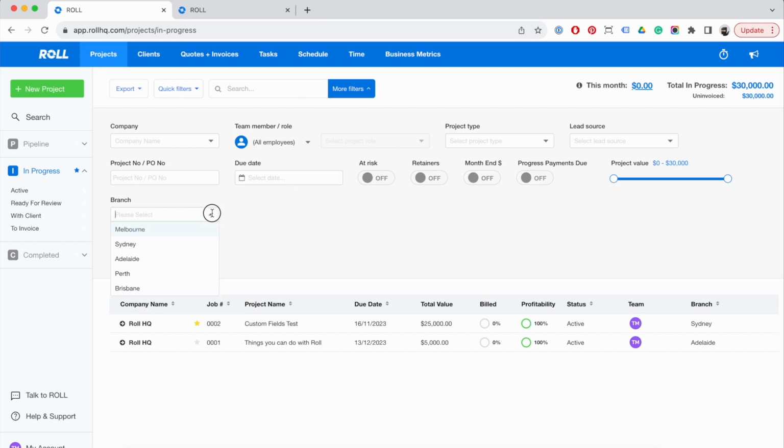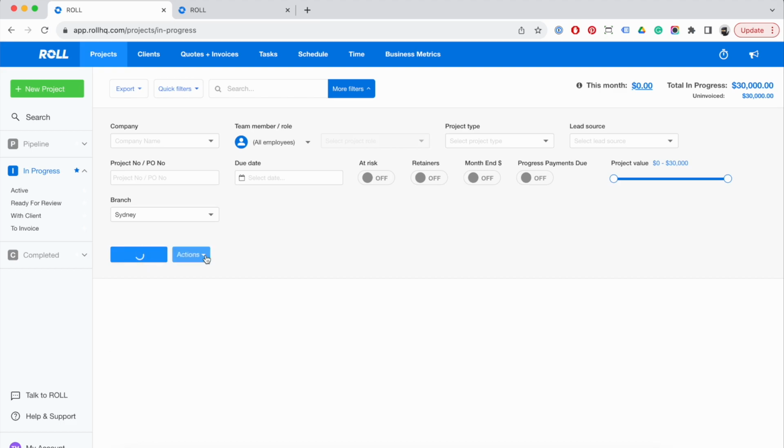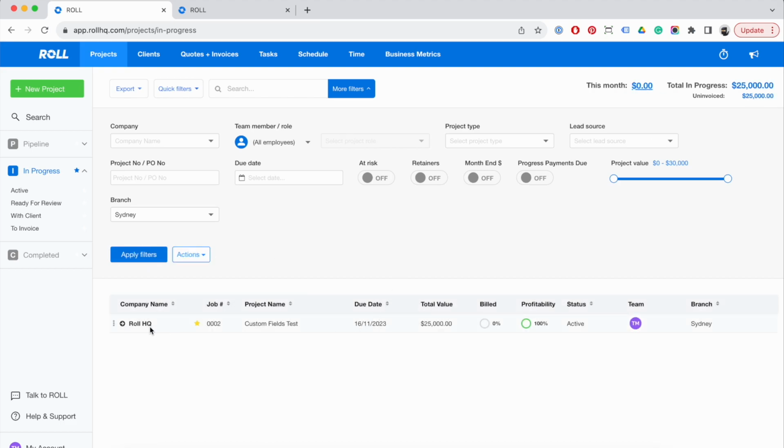What I want to do is refine the filtering so that I'm only showing projects where Sydney is the branch that is selected. If I apply that, the project listing down here will refine to only show me projects where Sydney is the branch that is involved in that project. So fantastic. It's given me the ability to refine this view to filter down and see just the important things that I'm wanting to see based on the custom fields that I've set up.